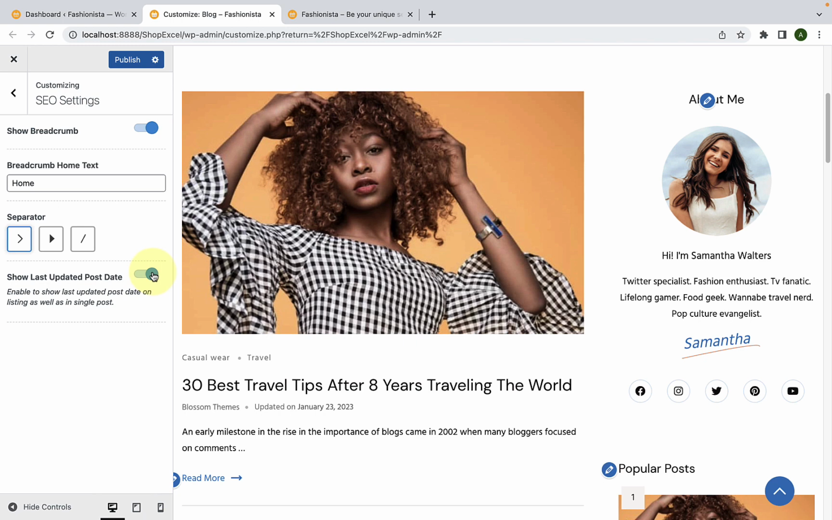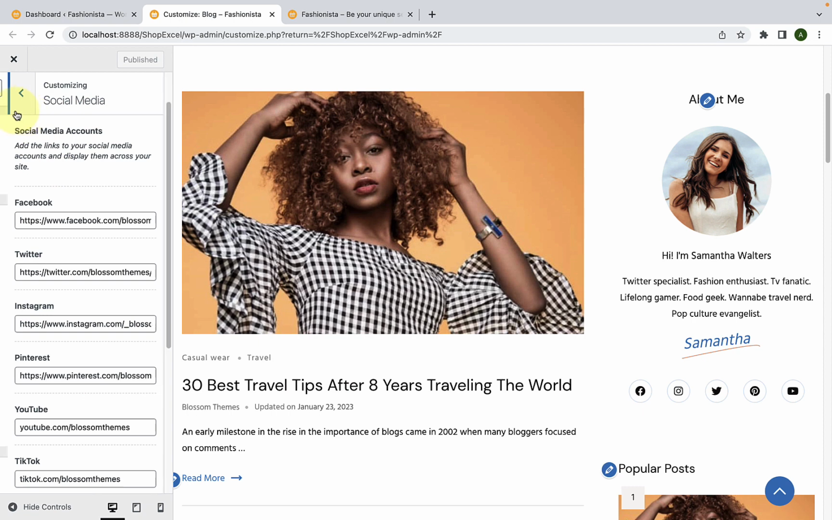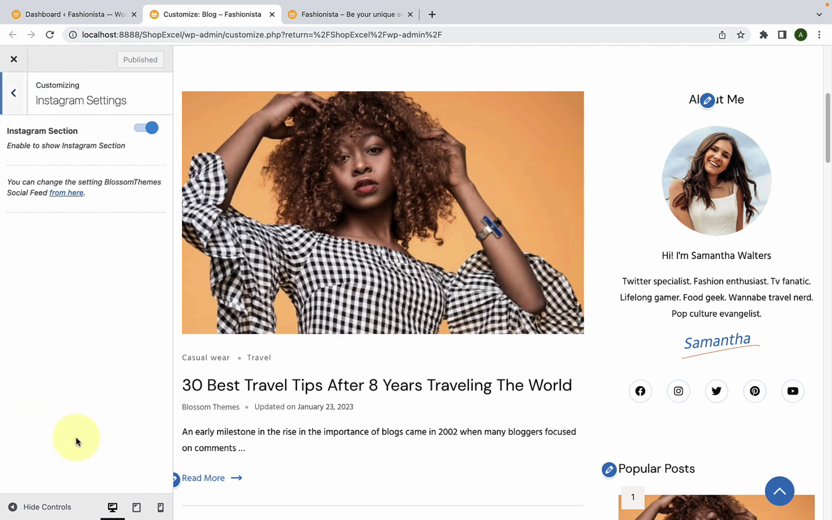I would highly recommend you to enable to show the last updated post dates and also to show your breadcrumb, because enabling the breadcrumbs help your visitors to easily navigate throughout your site, and enabling to display your last updated post date helps in boosting your blog post SEO. Click on Publish to save the changes. Let's go back. We have already covered the social media settings.